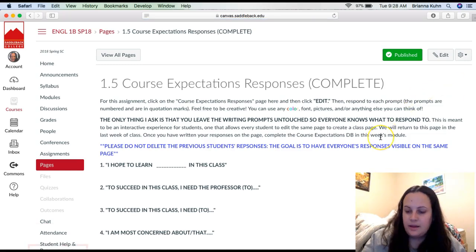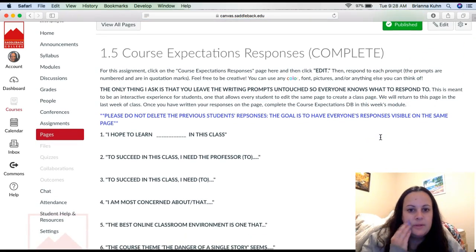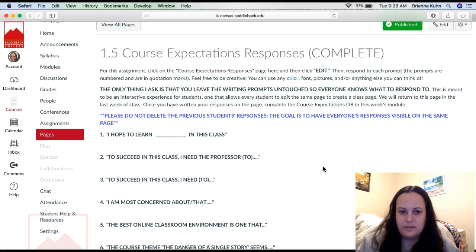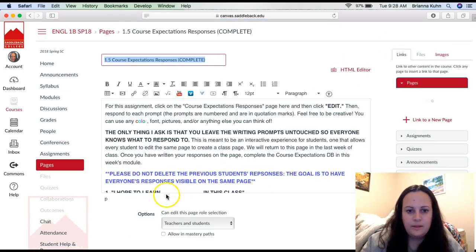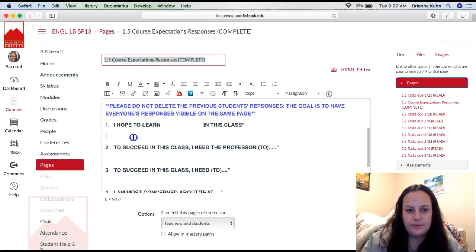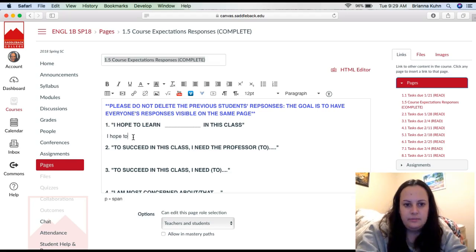Here is a little page that I want you to complete. So there's thorough instructions here. This one and the one at the very end of the semester will be the only ones like this. But what you're going to do for this is click on Edit right here, and then you are simply going to add your responses here. And then move on to the next one.